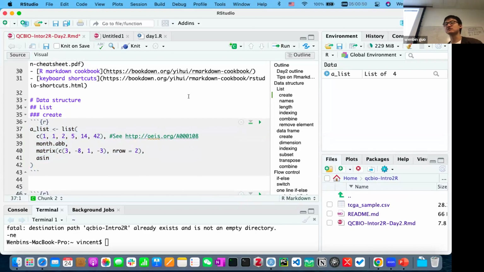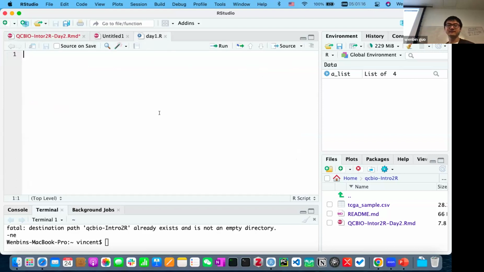The advantage of an R Markdown file is that you can use the Markdown syntax to write documentation instead of using the comment line. And we know that it's kind of limited, right? But in R Markdown, you have different formats, you have different power of expression. So I would prefer using R Markdown instead of just using an R file.